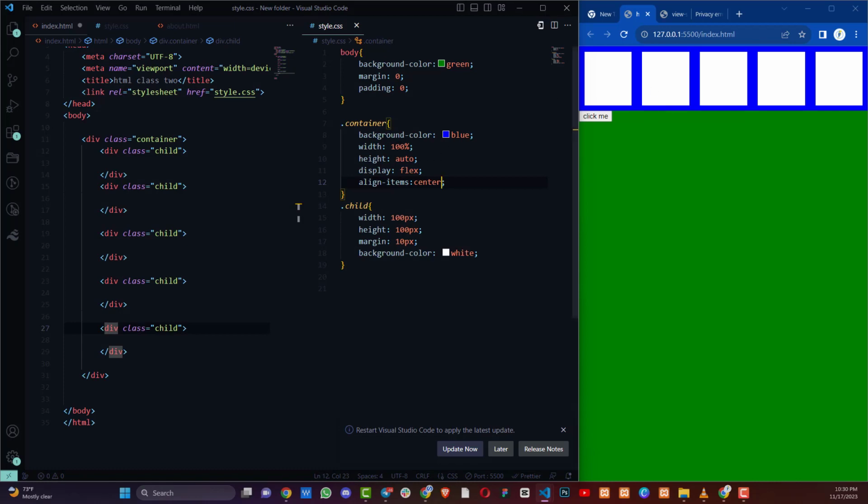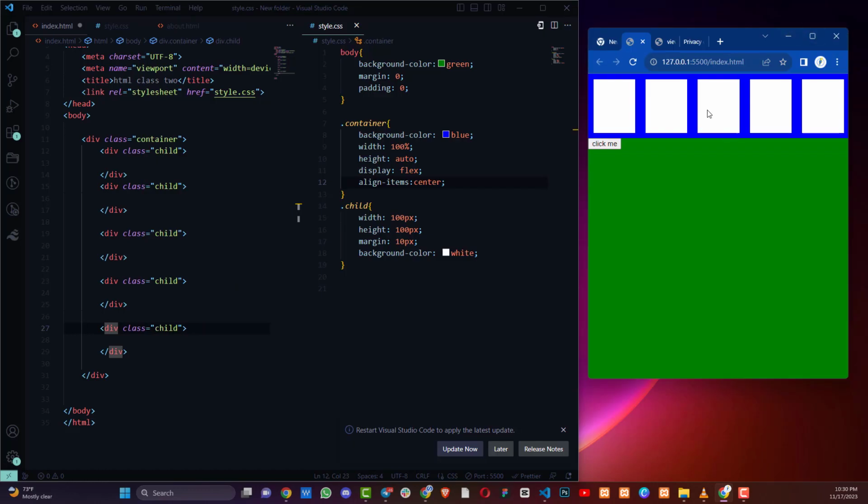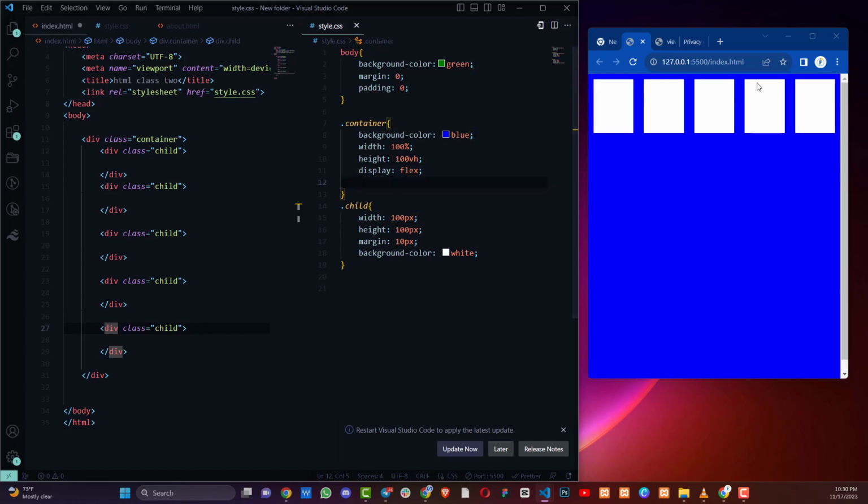Over here, you discover that nothing happens. If I increase this, you also discover that nothing happens. That's simply due to the height. If I come over here and manipulate the height and say the height should be maybe 100vh, VH stands for view height, you discover that our squares here move to the center. If I come back here and remove this align items center and I save, it goes back up.